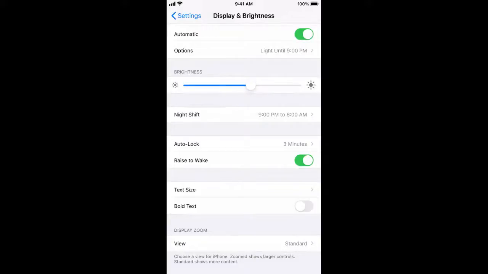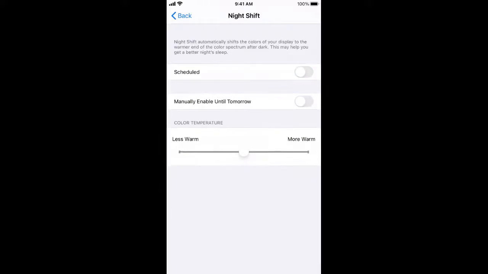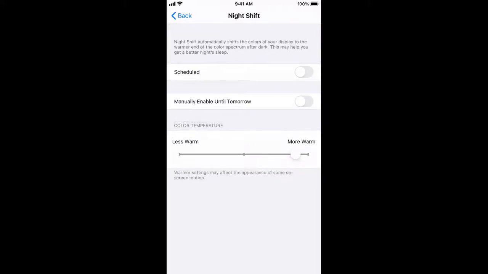So you can see here we have night shift set to from 9 p.m. to 6 a.m. If we want to change that, we simply tap on that, and we can turn off our schedule. We can adjust it. So when the schedule is off and we adjust it, it just stays that way all the time. And again, you can't see these changes because of our interface.